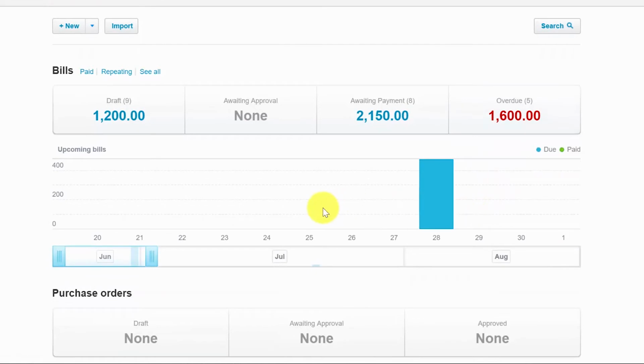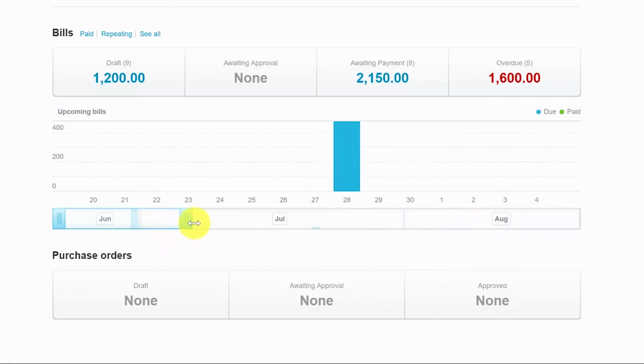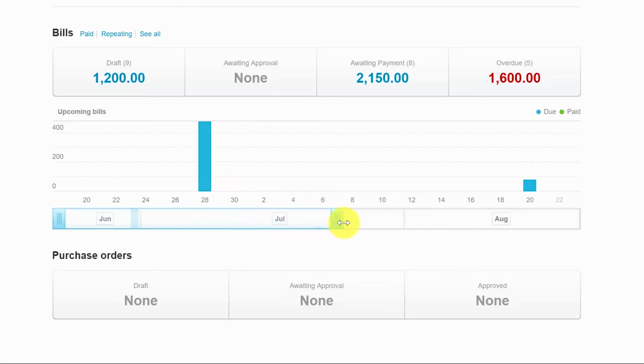If you scroll down here, we have a section called Upcoming Bills. And over to the right, we've got our legend. The bills that are in blue are due on the dates as indicated on this grid here. Bills that are in green are bills that have been paid. Along the bottom here, you can see the months. So we've got June, July, and August. And so you can simply scroll here, drag this marker, and scroll to move across to see what's coming up.